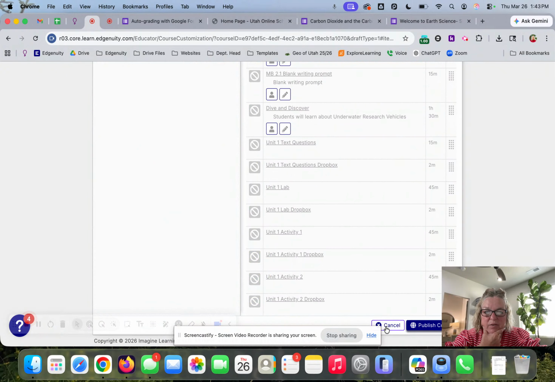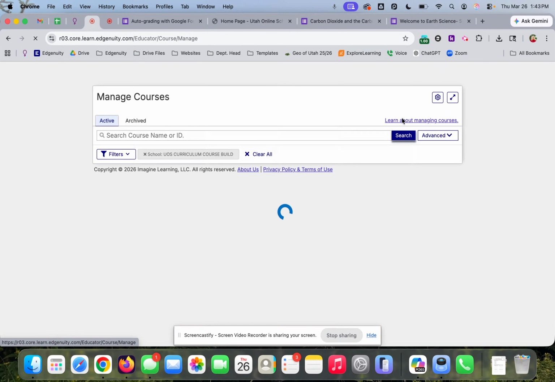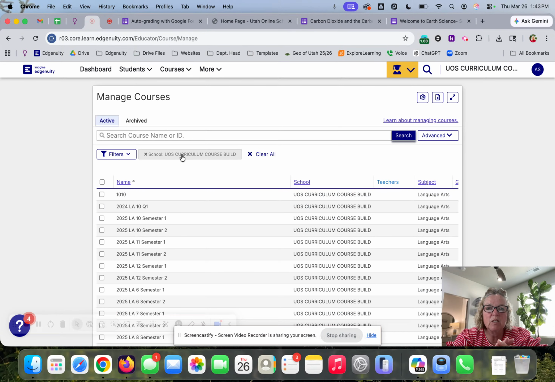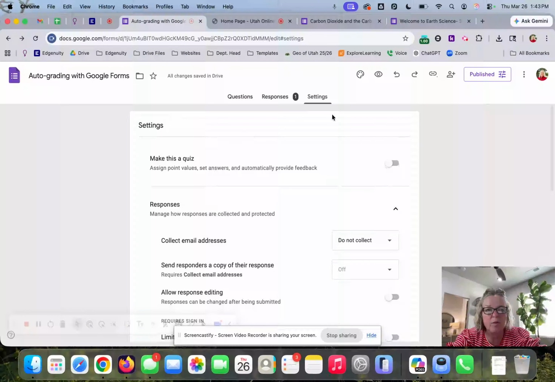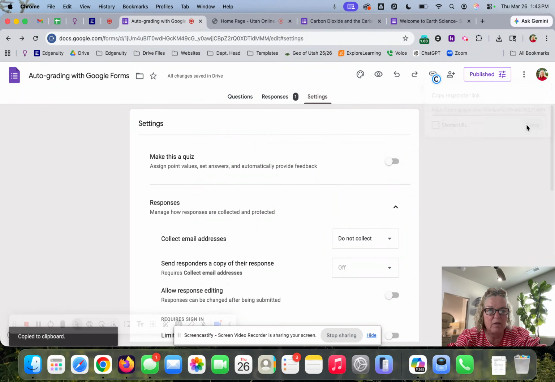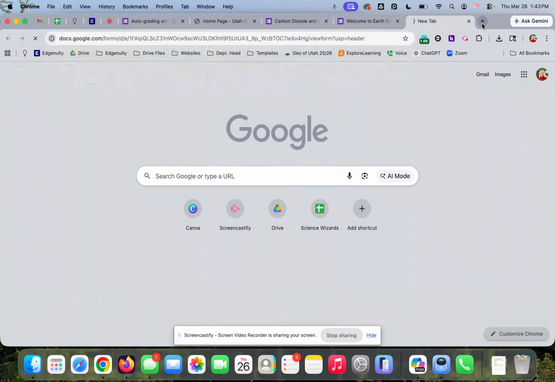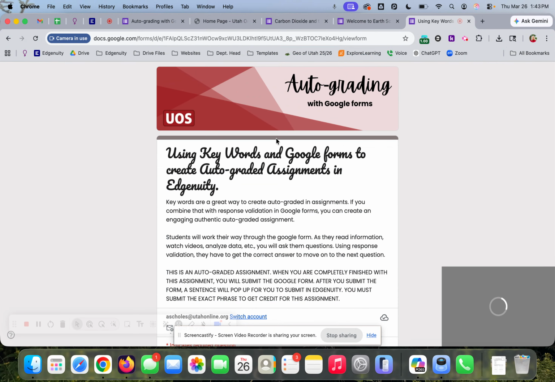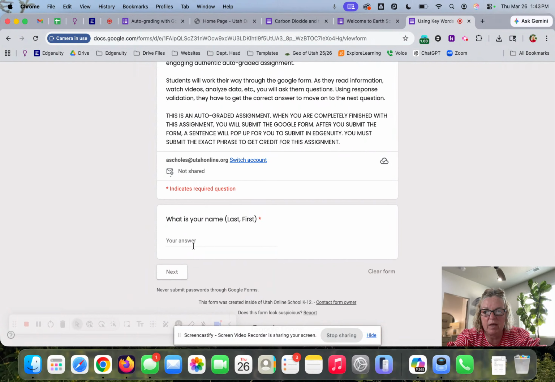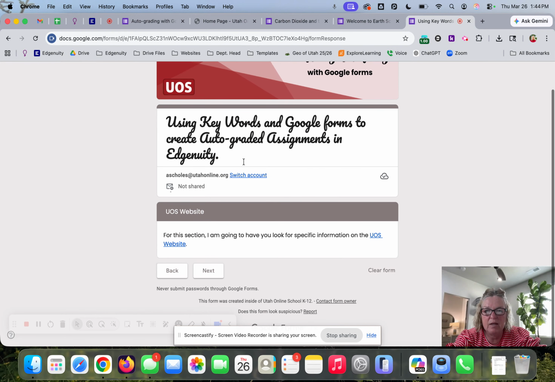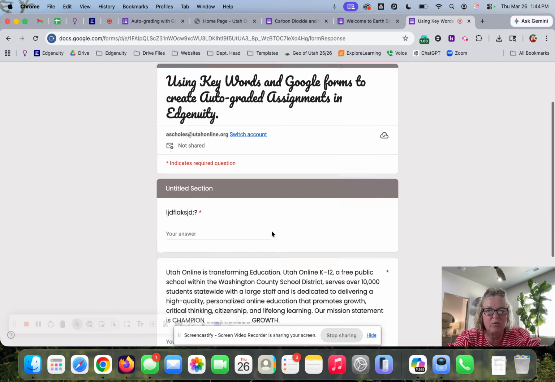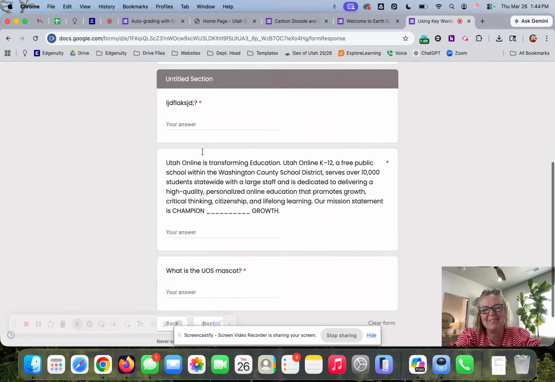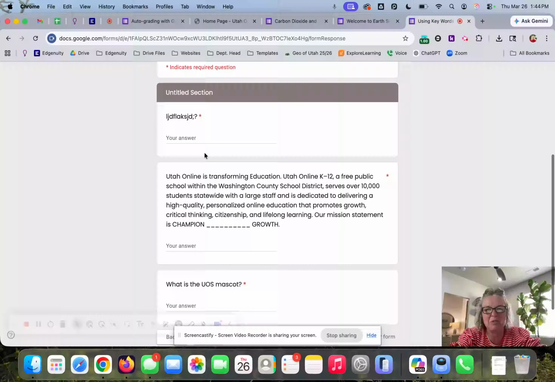I'm just going to cancel out of this real quick because I didn't make any changes. So let me show you what one of these will look like from the student's perspective. So if we copy the responder link, this is the one that we just went through. You'll see the directions. You'll see that they have to type in their name. And then they're going to go to this website. I kind of messed up my Google form. Anyway, that should have all been one section. I messed it up showing you guys some stuff.